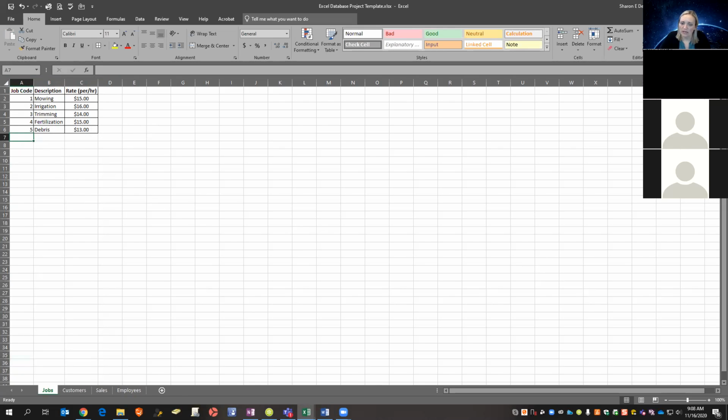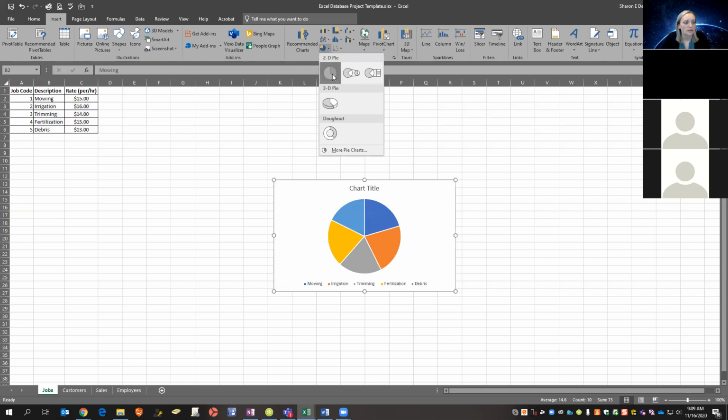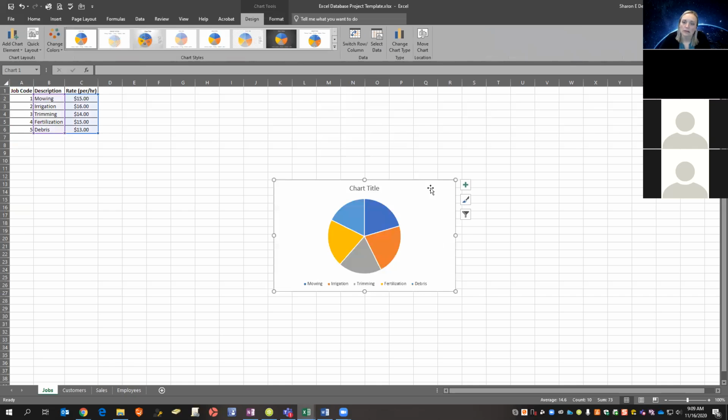All right, so now we are on step 10, and we are going to create a chart using the data from cells B2 through C6. So I am going to select that, B2 through C6, and we're going to come up here to our insert. And let's see what kind of chart we need here. Looks like we're going to do a pie chart for this one. So I'm just going to do our 2D pie. And I'm going to change the chart title to jobs. So if you just select your box here, change that to jobs.